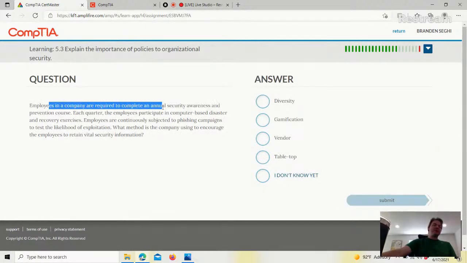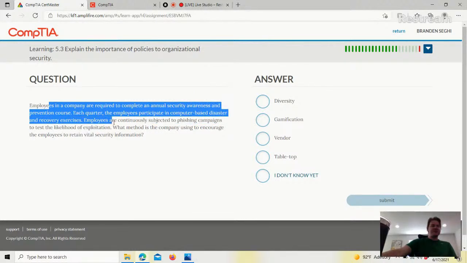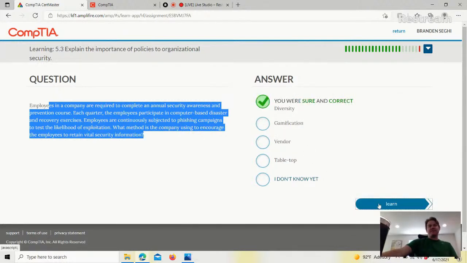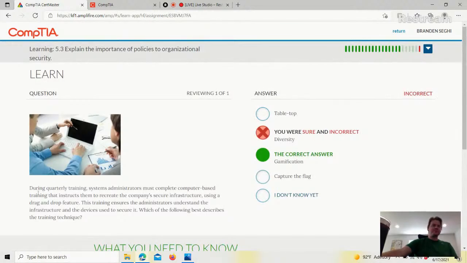Employees in a company are required to complete an annual security awareness and prevention course. Each quarter, the employees participate in computer-based disaster and recovery exercises. Employees are continuously subjected to phishing campaigns to test the likelihood of exploitation. What method is the company using to encourage the employees to retain vital security information? Diversity. That one's diversity. I messed up.